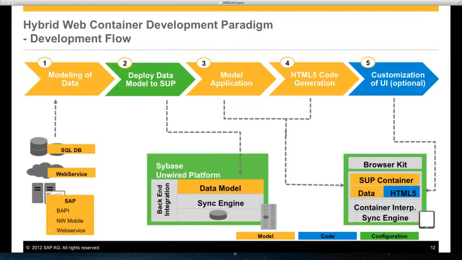And then step 3 is to model the application itself. And you use the Unwired workspace plugin for Eclipse to create your mobile application. When you deploy that application, then HTML5 code is generated along with JavaScript and any custom JavaScript that you create for your application, and that gets deployed to the Unwired server and becomes available for mobile devices that have the hybrid web container installed and have been authorized to access that application.